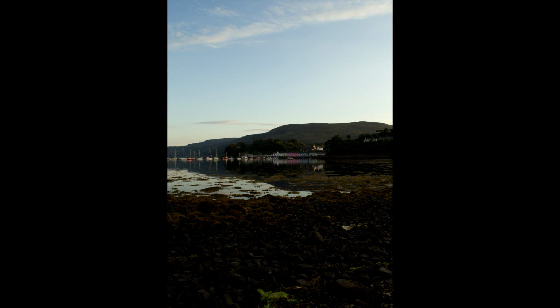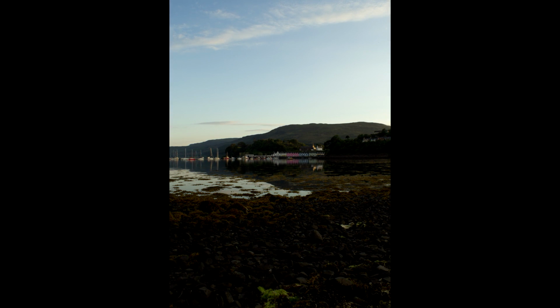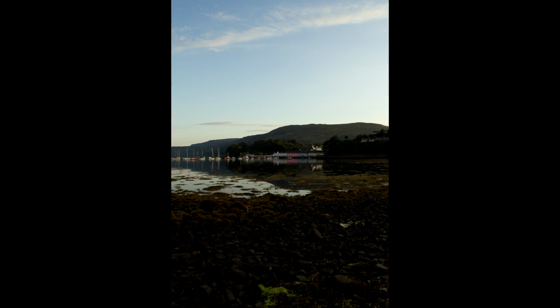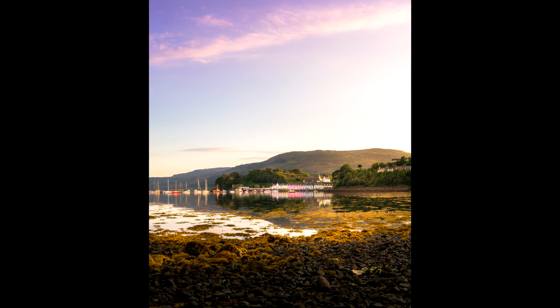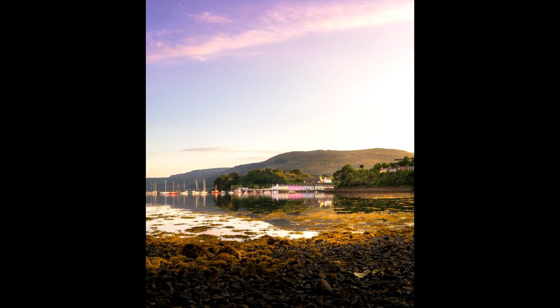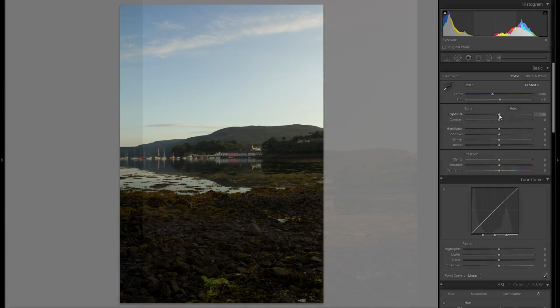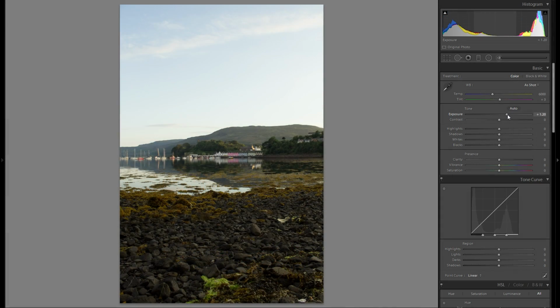Welcome! Today I'm going to show you how to take a boring and flat, underexposed looking picture and turn it into an interesting, colorful and really dynamic photo in just about 5 minutes using Lightroom. So the first thing you want to fix is the exposure, and it's definitely underexposed.